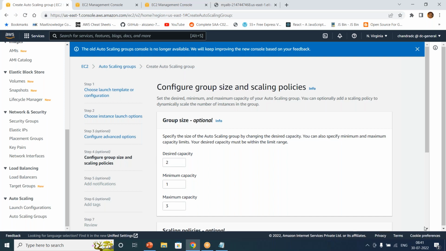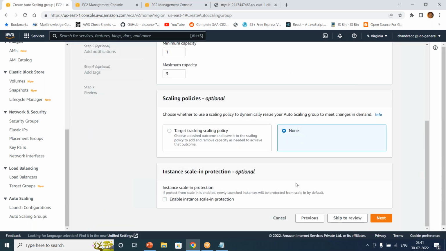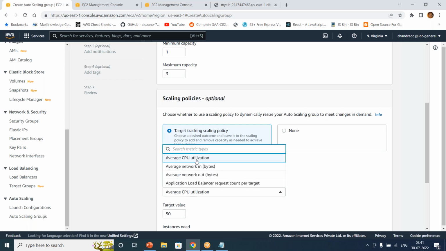Okay, it will always try to match this desired state. Okay, scaling policy, there are so many scaling policies. Now, on what basis do you need to bring in more machines? That also you can specify. These are also some of the metrics you can use.